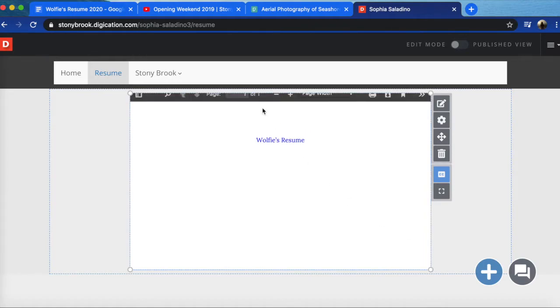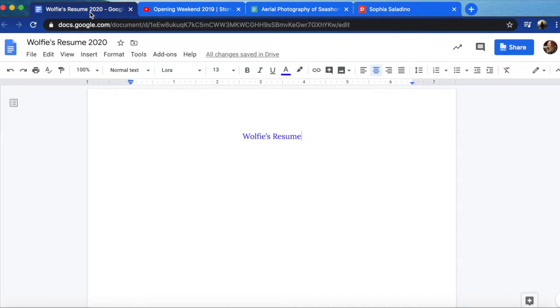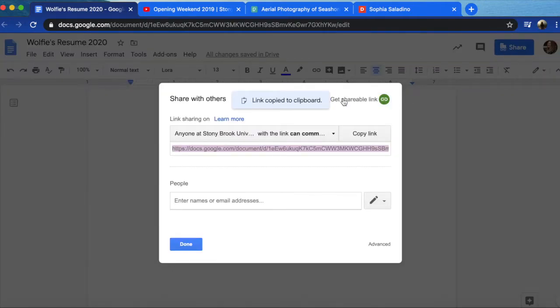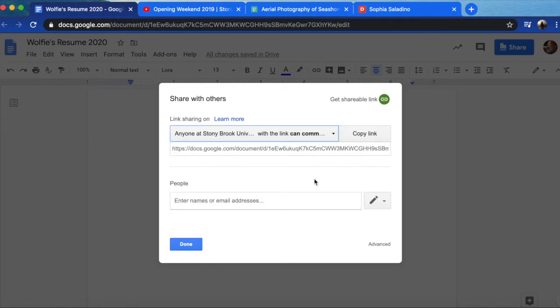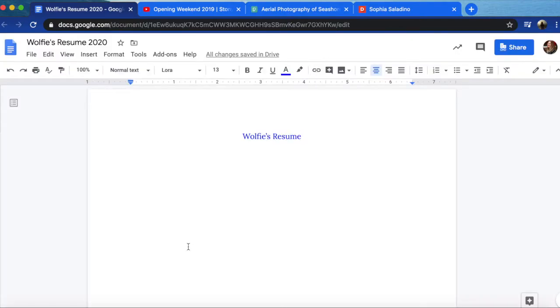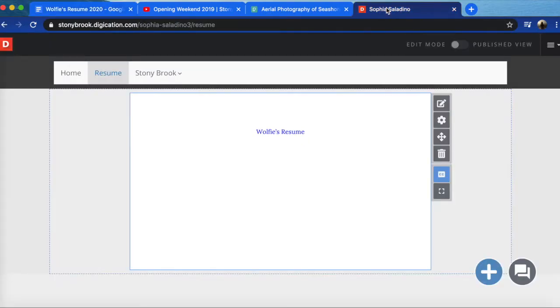So navigate to the document that you would like people to comment on. In the top right corner, click on Share, and then click on Get Shareable Link. Now, click on this link sharing button, and you want to make sure that it says anyone at Stony Brook University with the link can comment. It will automatically be set to can view, but we want to make sure that we change it to comments. Then I'm going to copy the link, click done, and then I'm going to navigate back to my ePortfolio.